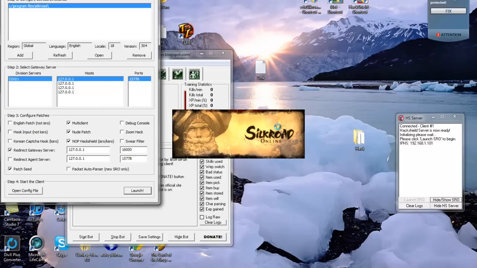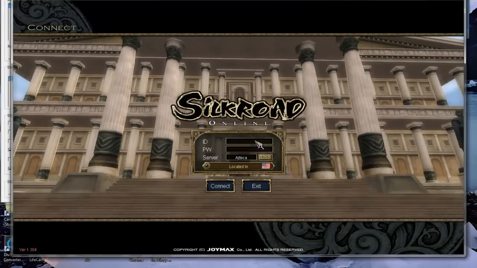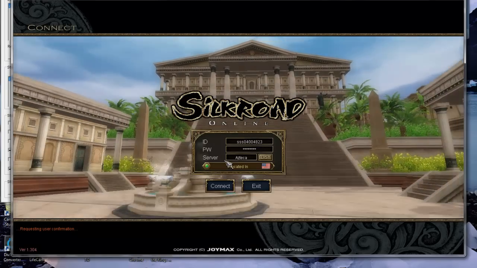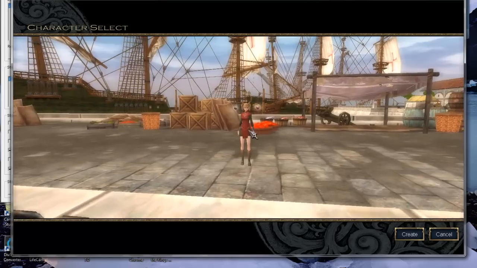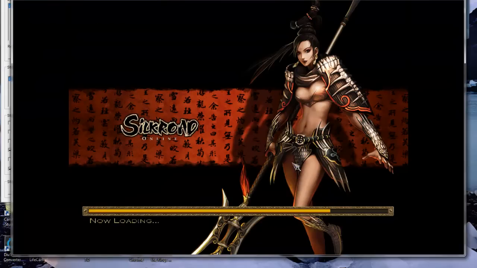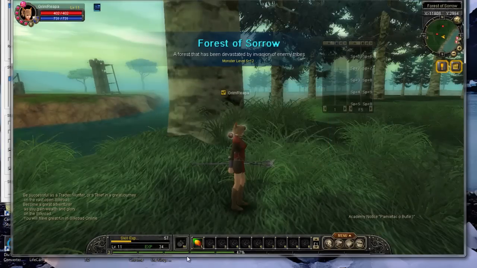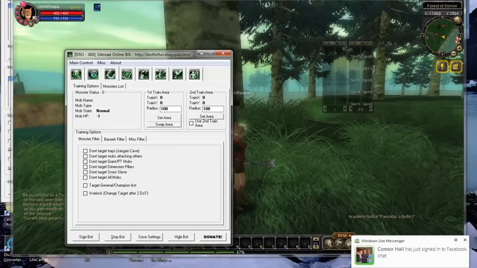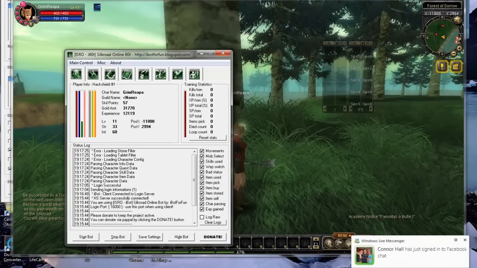And the game should open. After it opens, sign in. And log in your character, which my shit is just not responding for some reason. Oh, there we go. And start. Okay, now when you go back to your bot, it should say your character's name, all the information. If it says this, then you know that your bot is working, and that's how you do it.